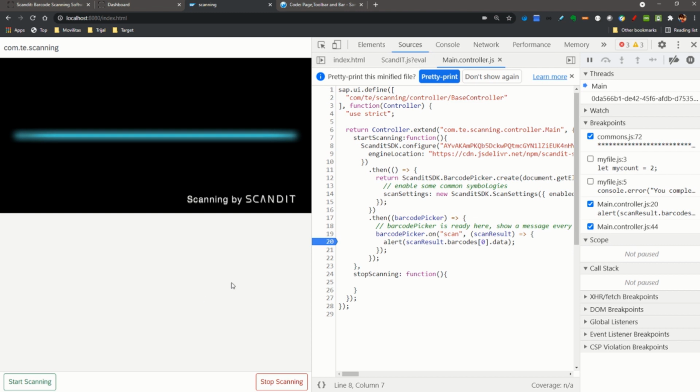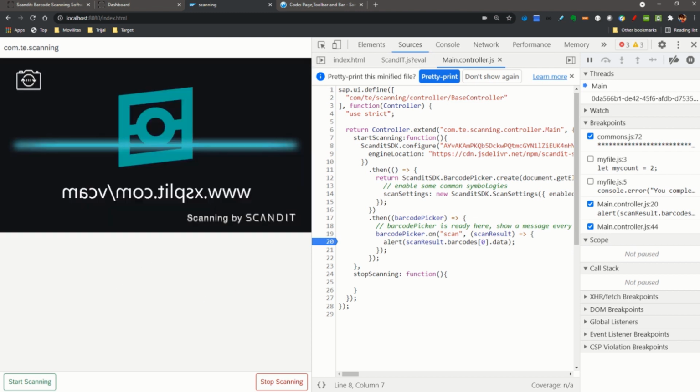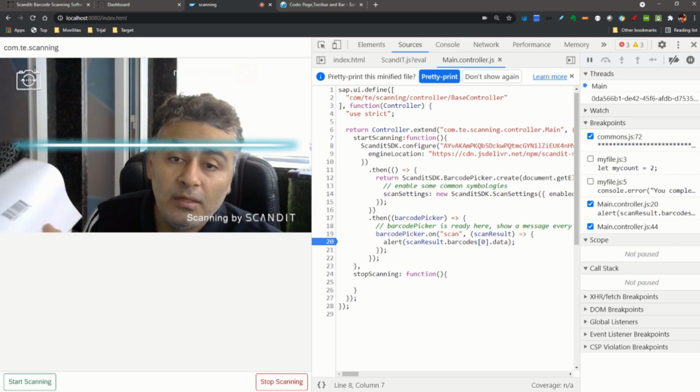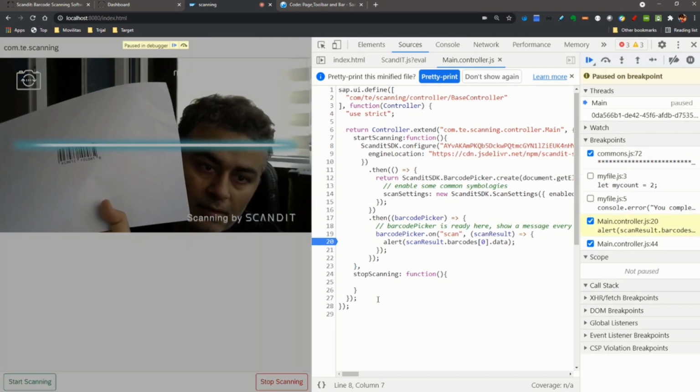Let's just wait. Yeah, I think it will work. Yeah, you see me now. So I have this barcode with me, right, which I have scanned, and it's very fast. So I will just place it in front of the camera and it should be able to scan it.